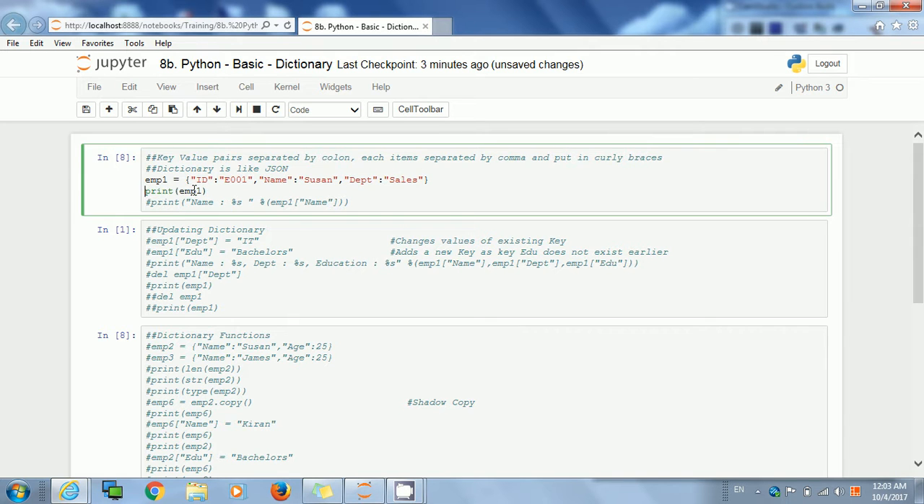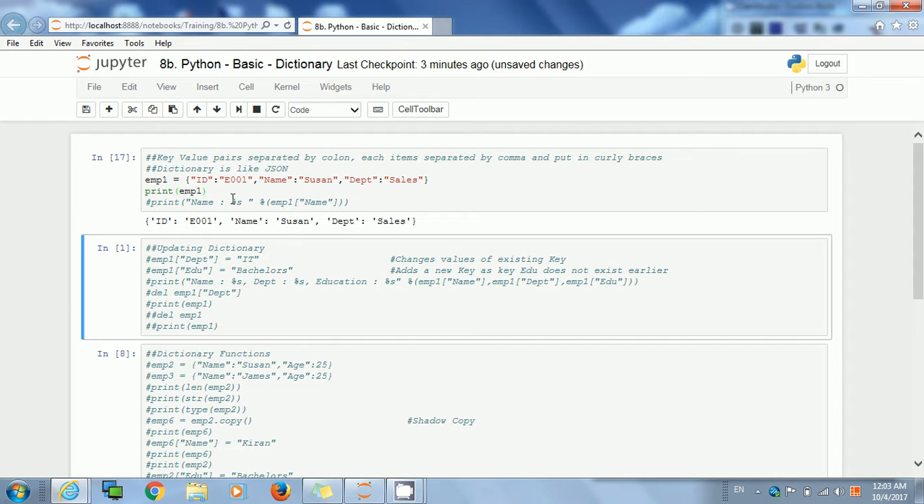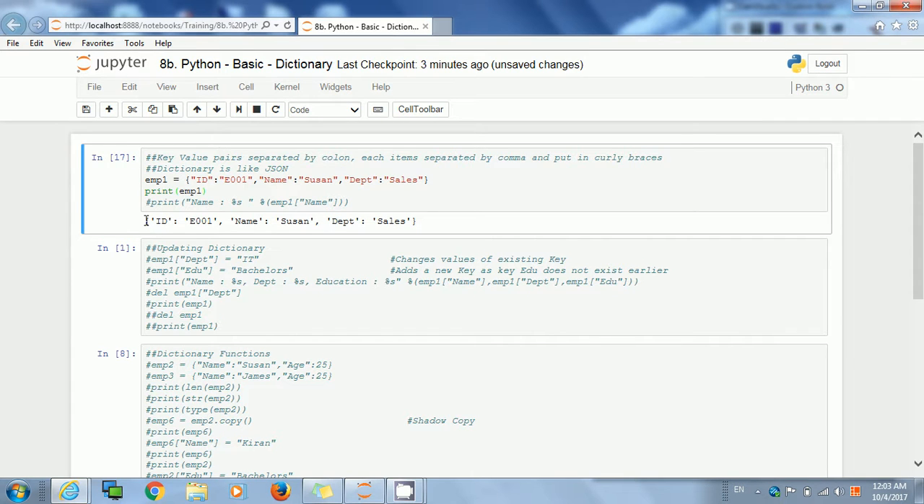So here I am printing emp1. This, opening with curly braces, is your dictionary, and here id is the key, e001 is the value, name is the key, Susan is the value, dept is the key, sales is the value.